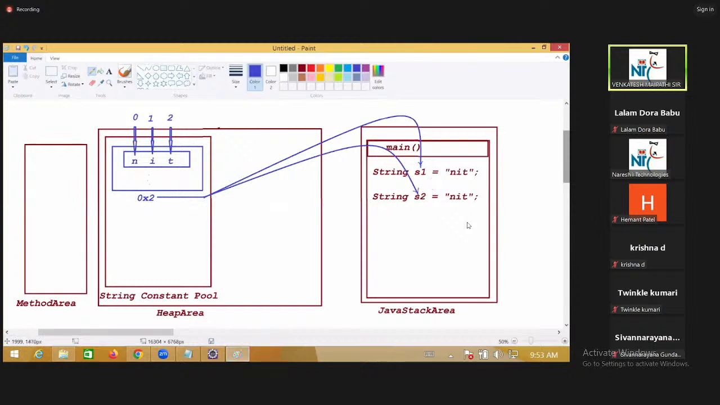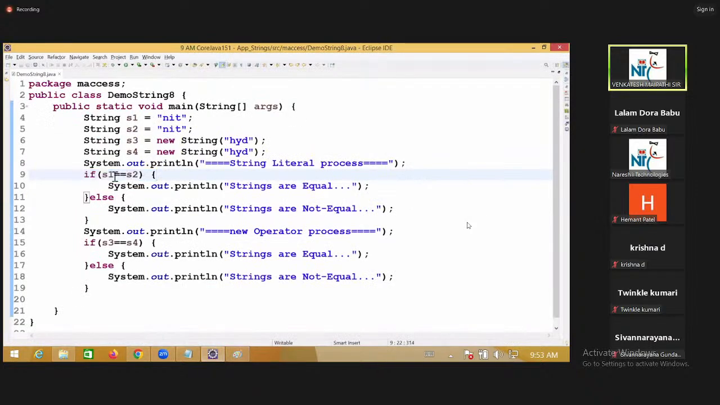When s1, s2 have the same address, the double equals operator will compare the address, not the content. Both are the same, so what is the answer here? Strings are equal. So the answer is coming not based on the content. The answer is coming based on the address. That only. This is okay. Now go for the next one.